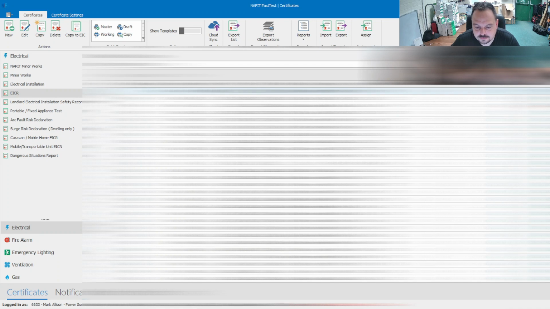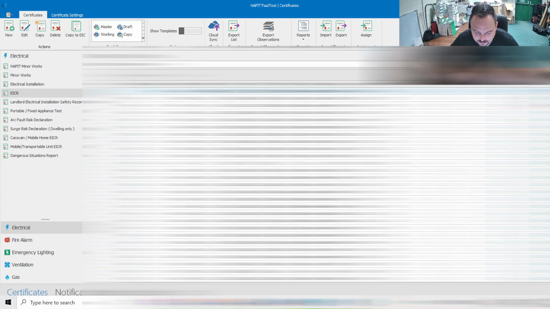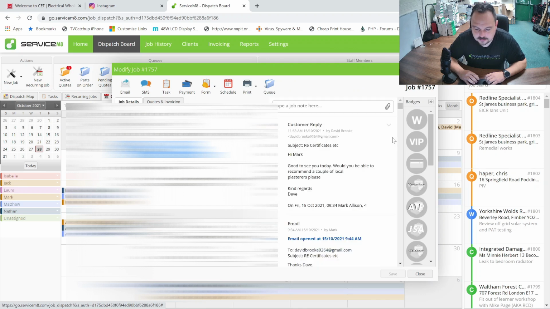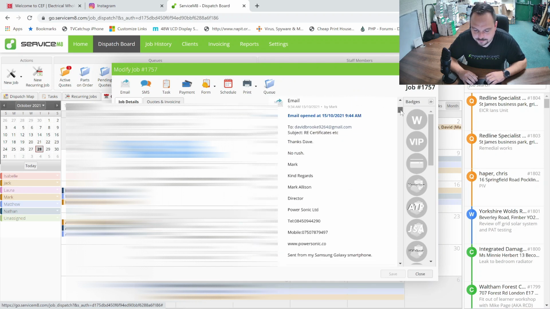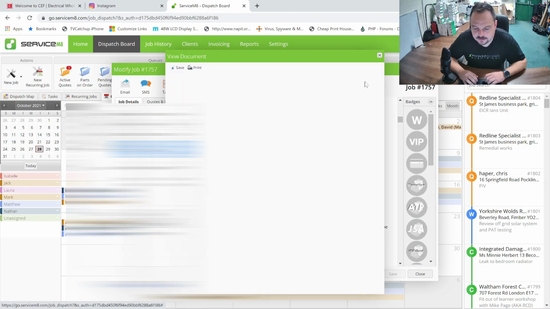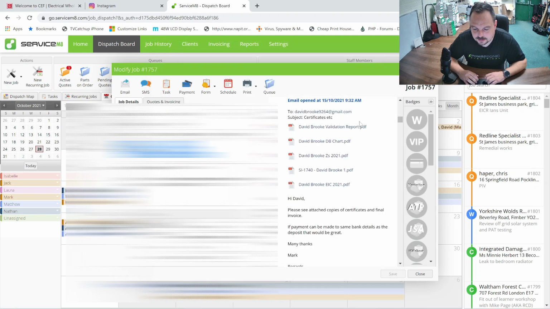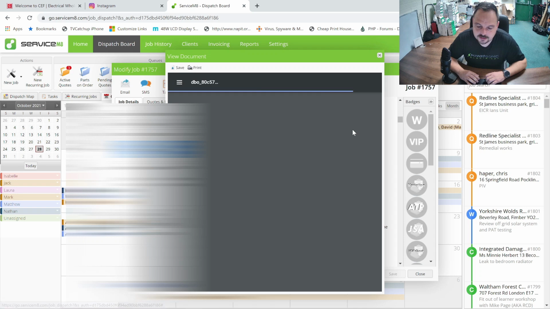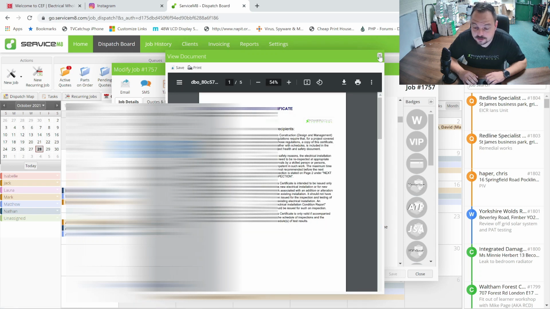So if I spin down to service mate, and where's this customer? Here he is. If I open his job up, and again I'll have to blur off anything here, and you can see I've dropped all of his certificates in there. So we've got a validation report and there's the invoice, so the actual certificate itself as well, and that's all saved to the job now.